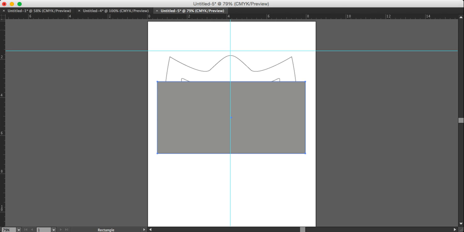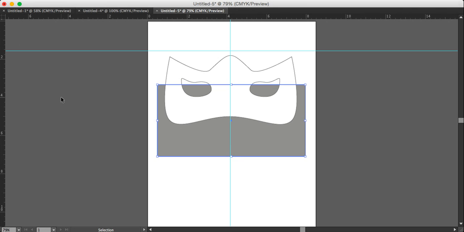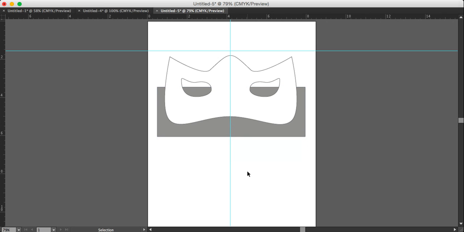I can go Object, Arrange, Send to Back, or this is Command, Shift, left bracket. I like to use shortcuts. So Command, Shift, left bracket, sends it to the back. And now if I move this, you can see the eyes are actually gone. We cut the eyes that we wanted out of there.